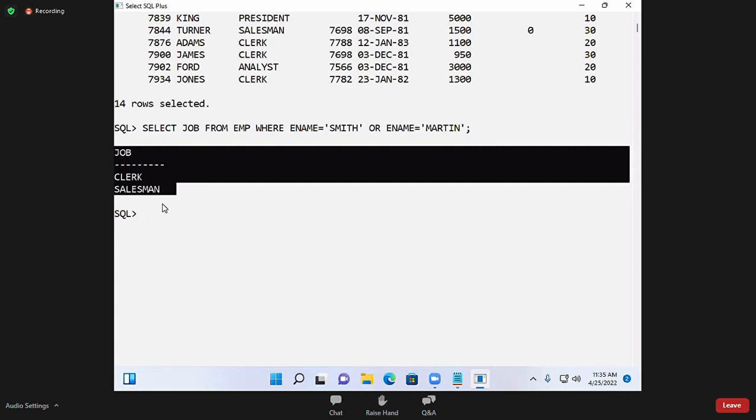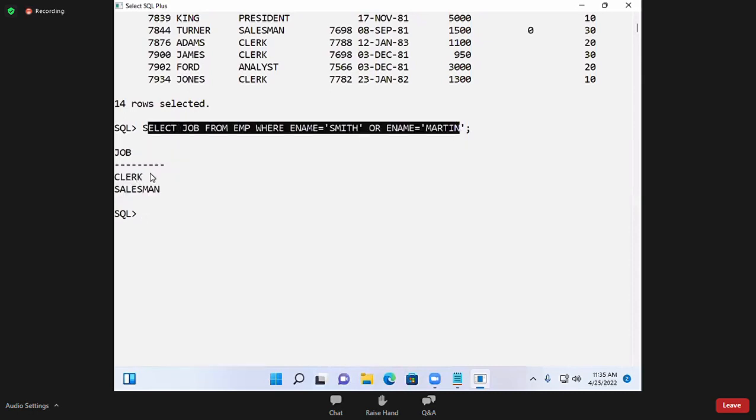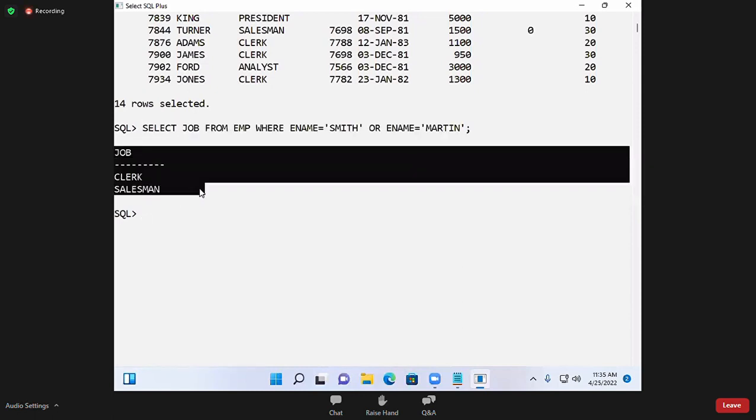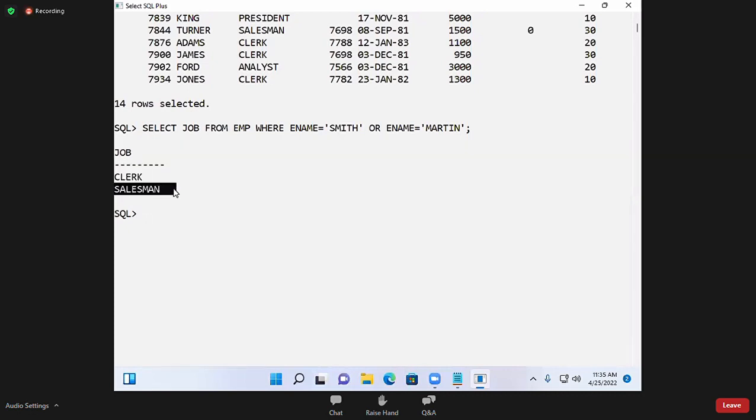More than one value. So whenever your subquery returns more than one value, you just confirm this is a multiple row subquery. Understand now? If your subquery returns a single value, that is a single row. It's a simple identification. What is multiple row? What is single row? So my subquery returns more than one value, clerk and salesman.